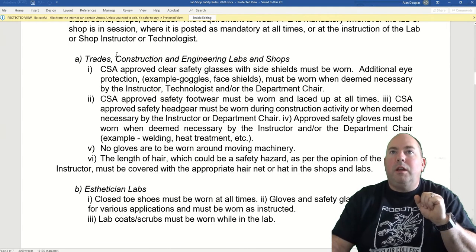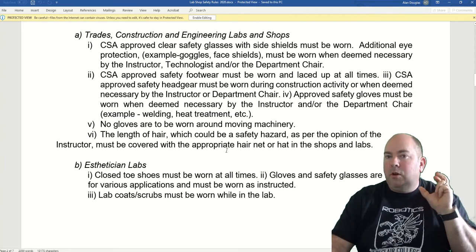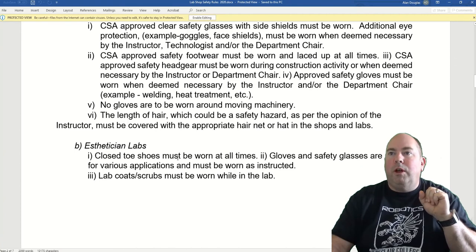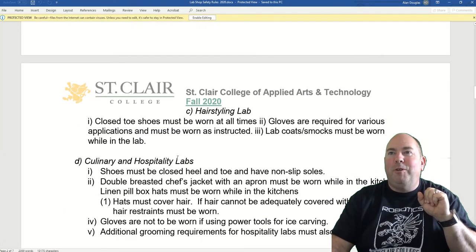So this is where we're talking here, trades, construction, engineering labs. CSA-approved clear safety glasses with side shields must be worn. CSA-approved safety footwear must be worn. No gloves to be worn on moving machinery. Length of hair, which could be a safety hazard, as per the opinion of the instructor, must be covered with the appropriate hairnet or hat in all shops or labs. They will let you know how to control your hair. That is not an issue for me, but it might be an issue for you.